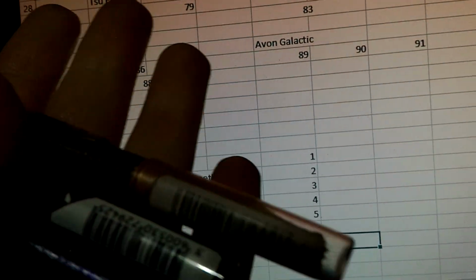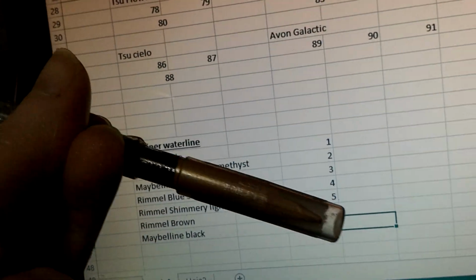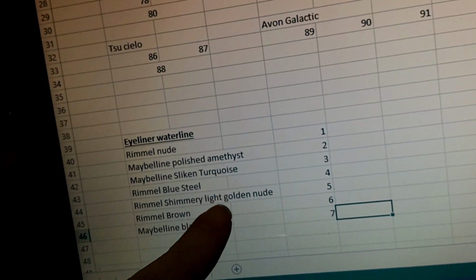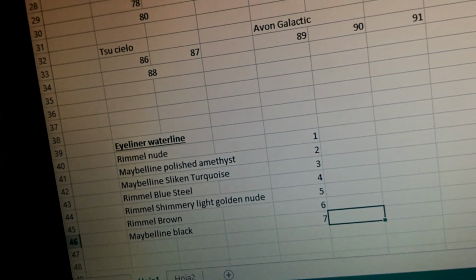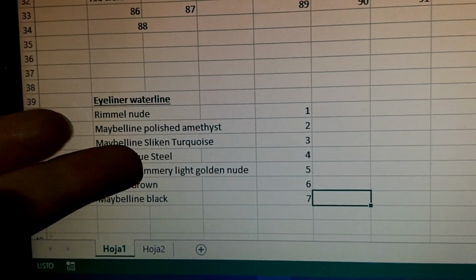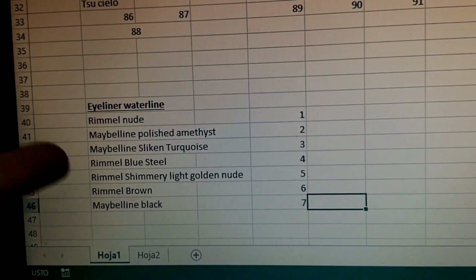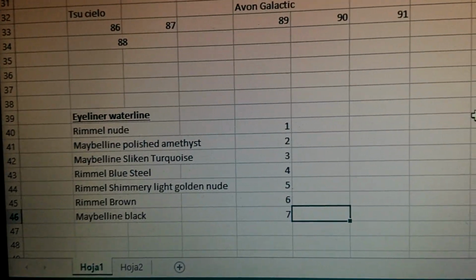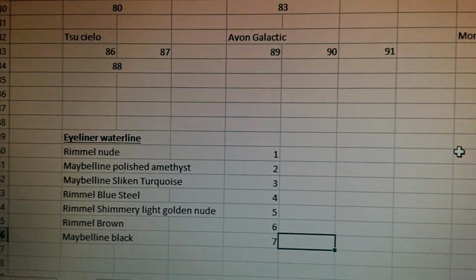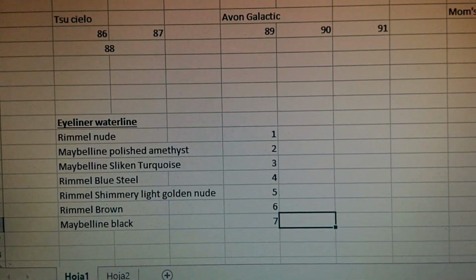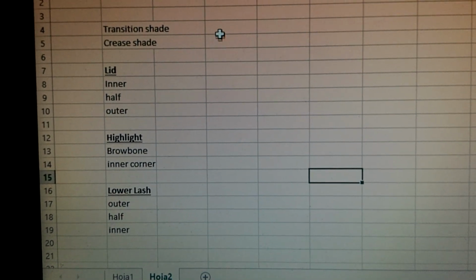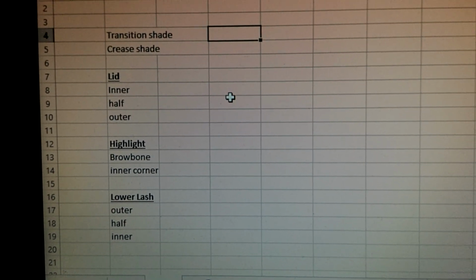So I have 7. This one has 2 ends, one brown and one a little bit light golden nude. That's how I choose. So I have 7 eyeliners, so I will randomly choose one as well. So let's have the list. I just put it down here. So the numbers that will be going here.